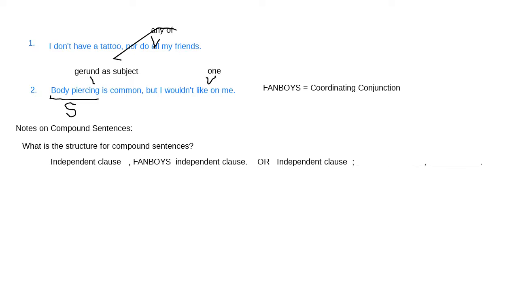Okay, so to review, here it is. We have to have an independent clause on the left side of the comma and an independent clause on the right side. And then in the middle, we have the comma with fanboys. You just pick one of those fanboys words, okay?